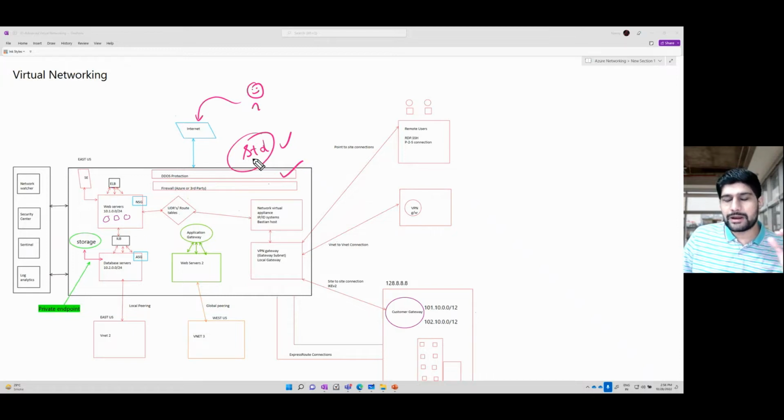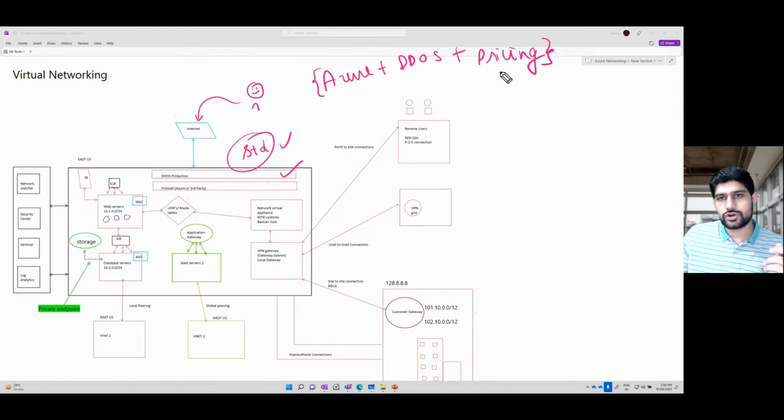If you want to understand pricing for any service, just type the service name and then type Azure service pricing. So just type Azure plus whatever service name is there, let's say Azure DDoS, and just type pricing. If you search it like this on Edge, you will be able to find Microsoft documentation on pricing related to this as well.